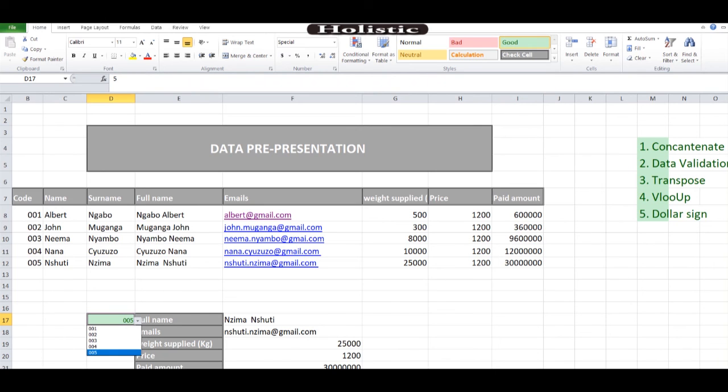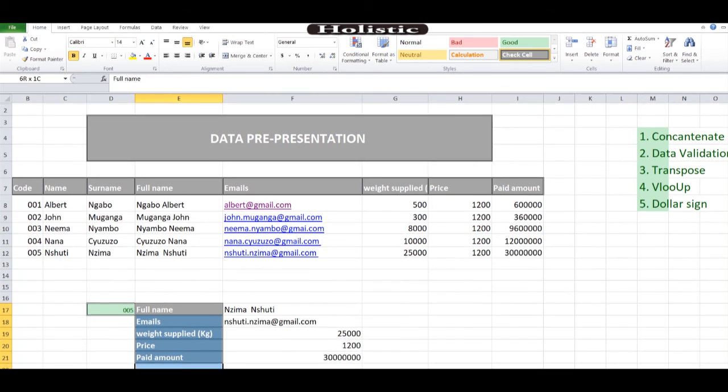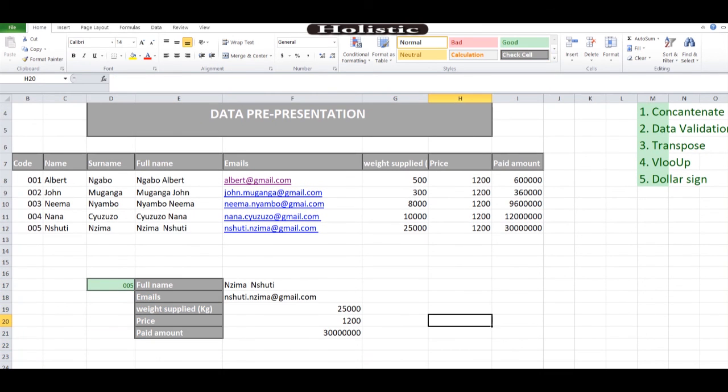It's vice versa. Now, VLOOKUP will help you to retrieve or to find the database which are linked with one VLOOKUP value, which can be a code or name, anything else. Now, the dollar sign will help you to keep the format of the data you've used without changing accordingly. If you scroll down, that data will remain the same. It won't change accordingly.